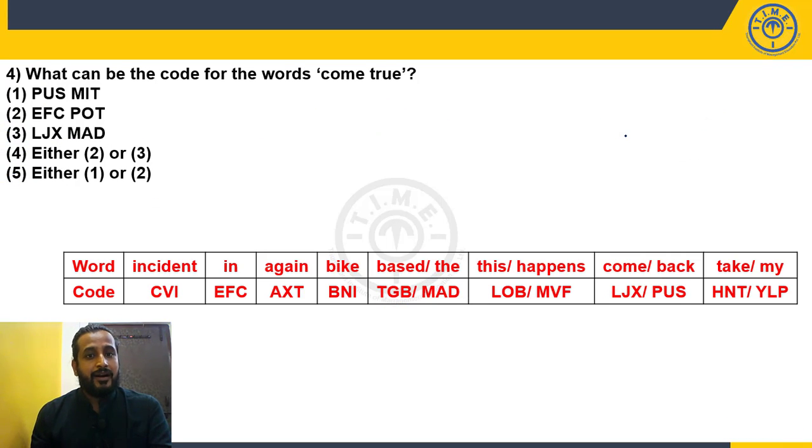Question number 4. What can be the code for the words come true? What is the code for come? LJX or PUS. True is a new word, right? So it is a new word. LJX new word or PUS new word? First of all, we require one of these two. PUS, okay, no issue. MIT, is it available here? No. So 1 is a possible answer.